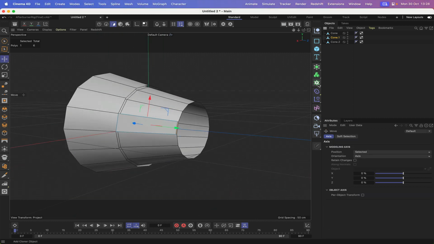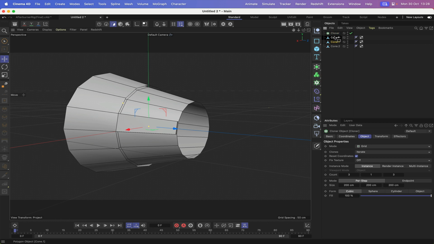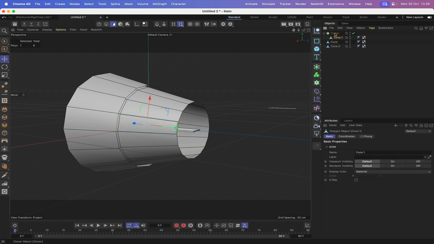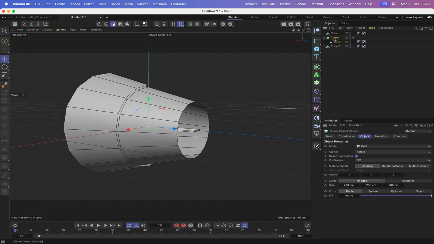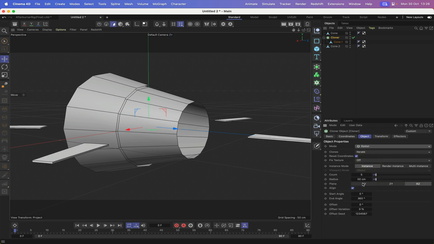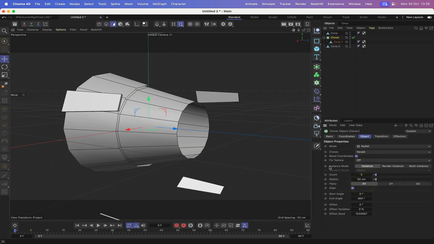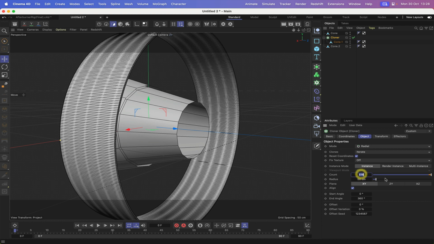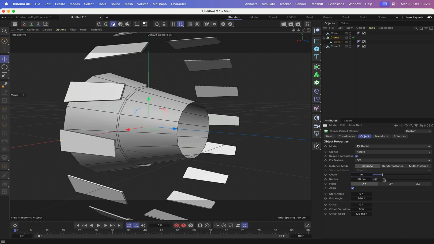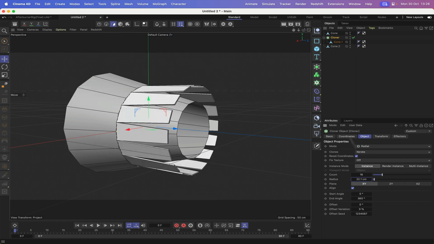The next step is to bring in a cloner, and we can drop our cone into there. At the moment the cloner is set up as a grid. That's no good. We need it to be set to radial, and we also need the plane to be XY, and that's better. We can see that these are arranged correctly now. We want 16 for our count, not 516, just 16 will do fine. And then we can work with our radius, and that needs to be 22.1. And that brings them back to where they need to be.